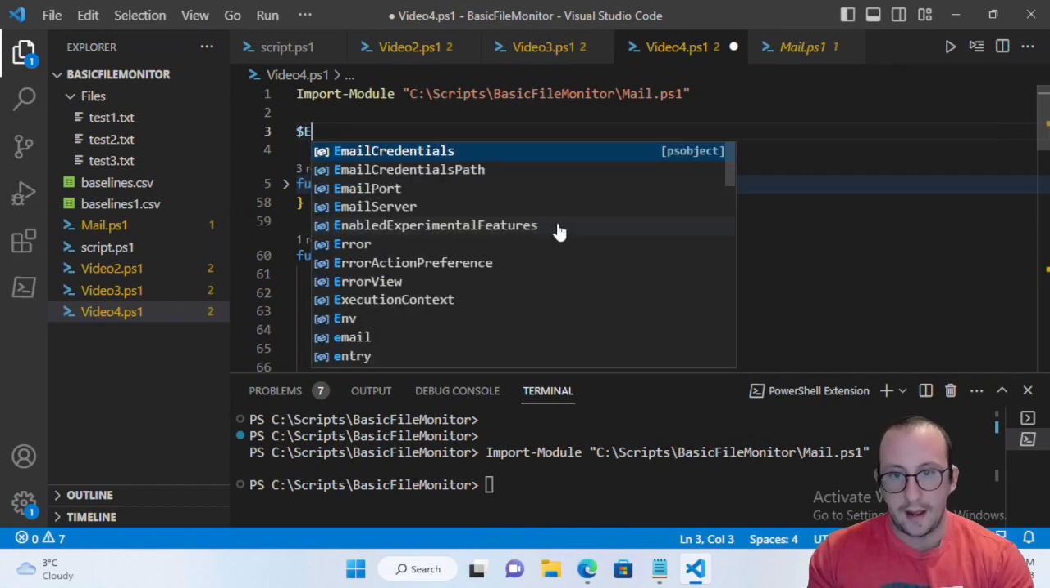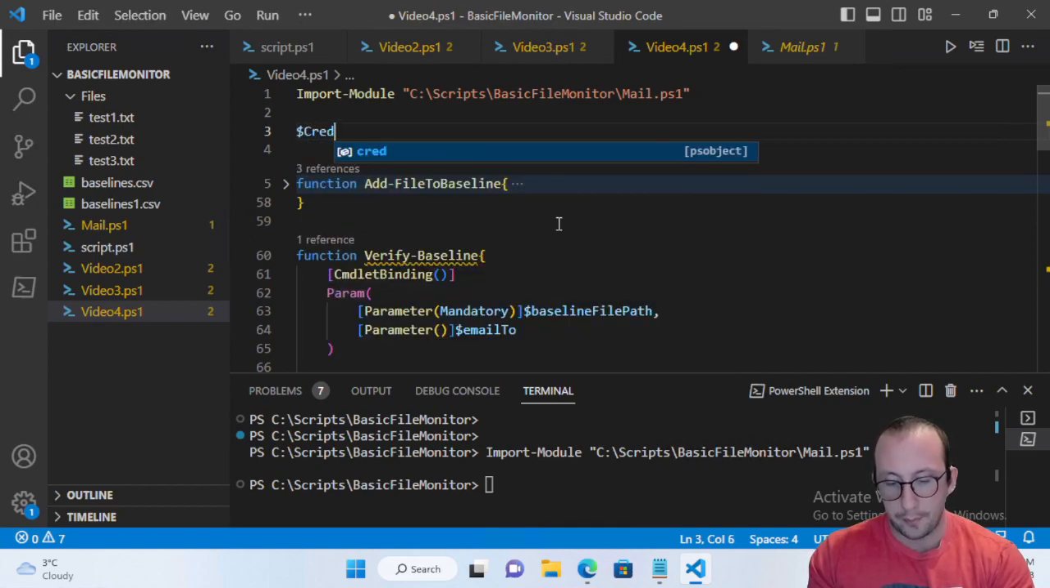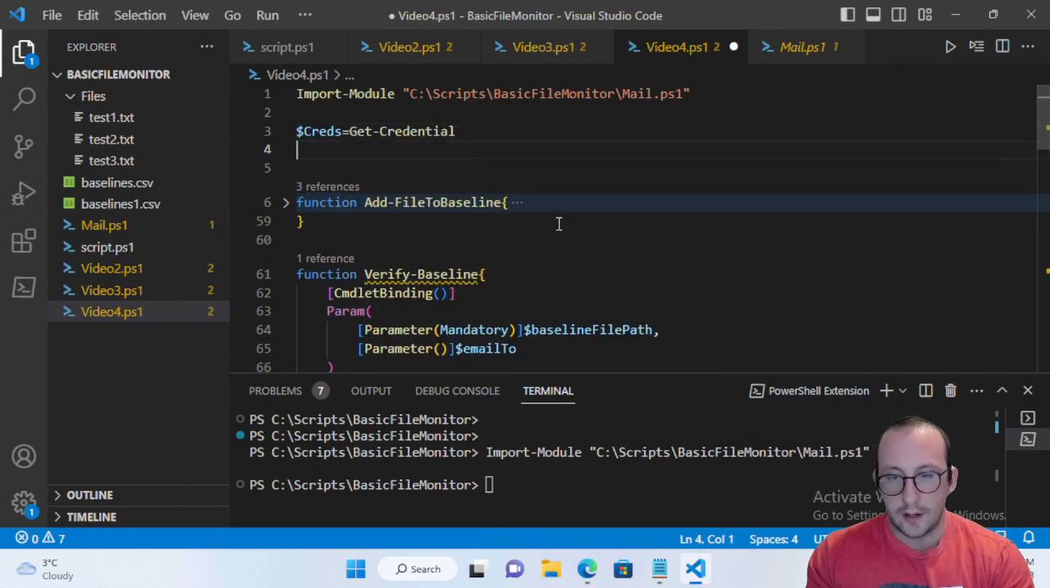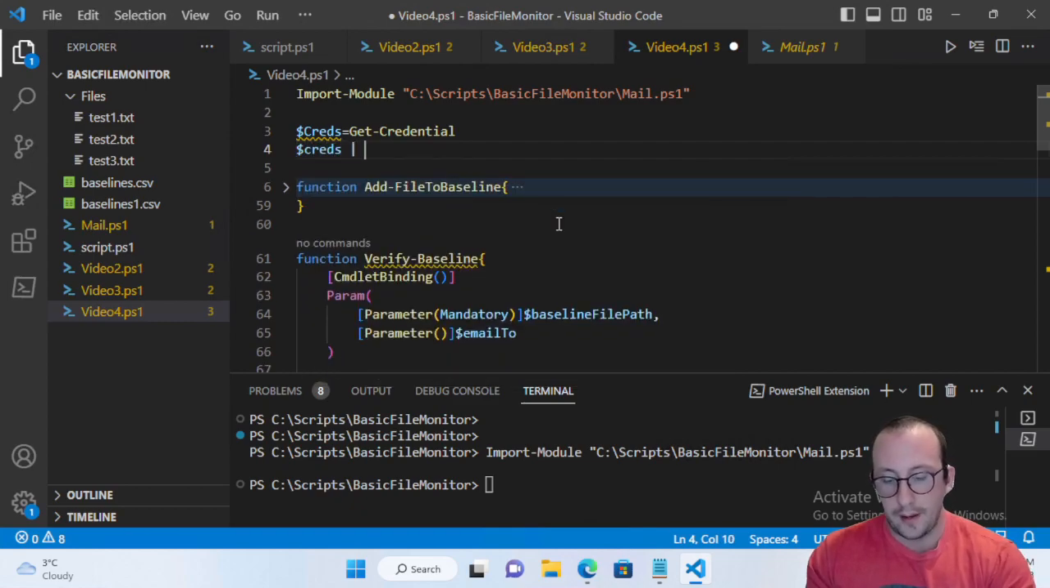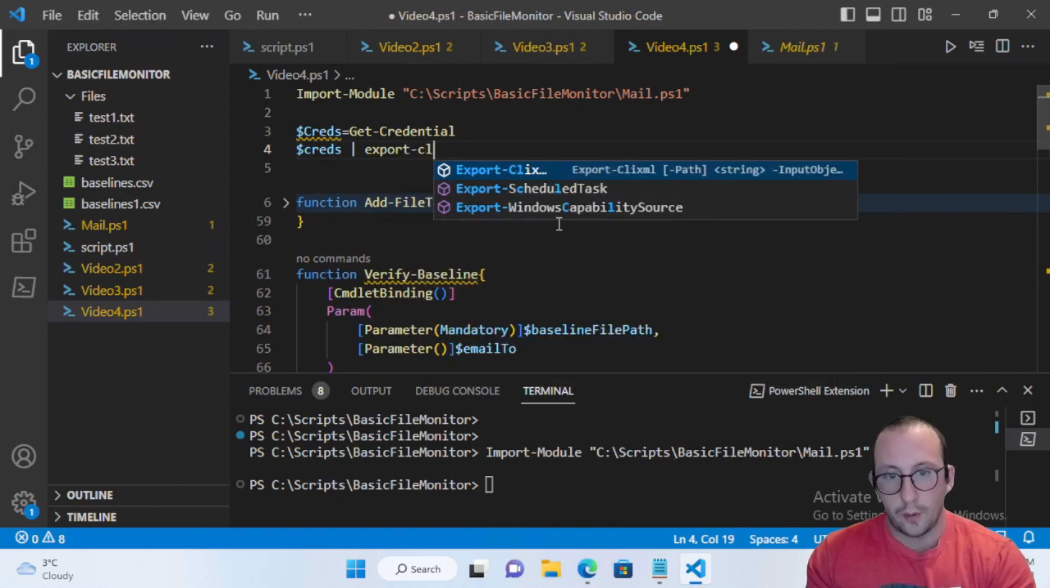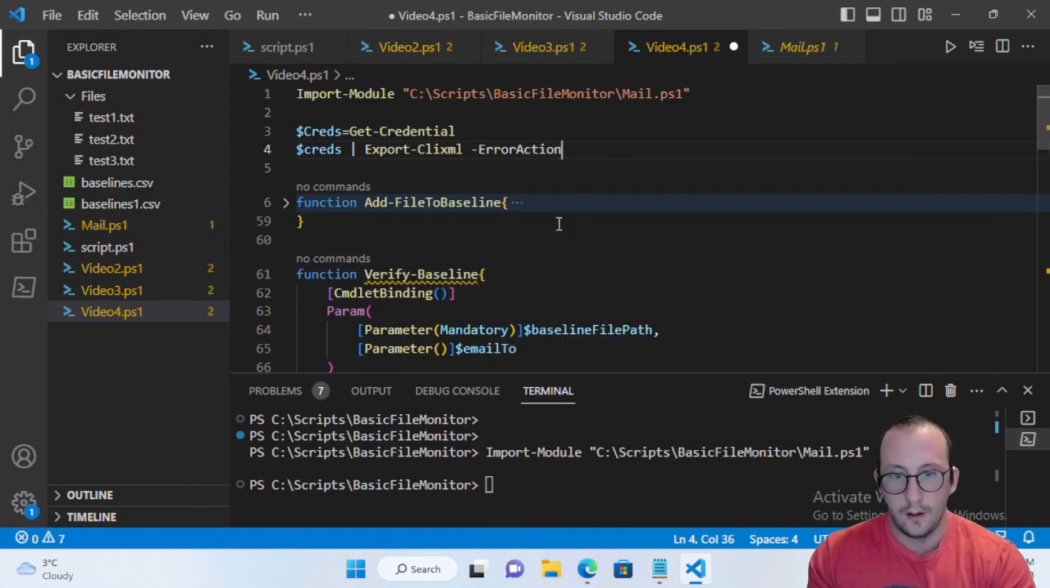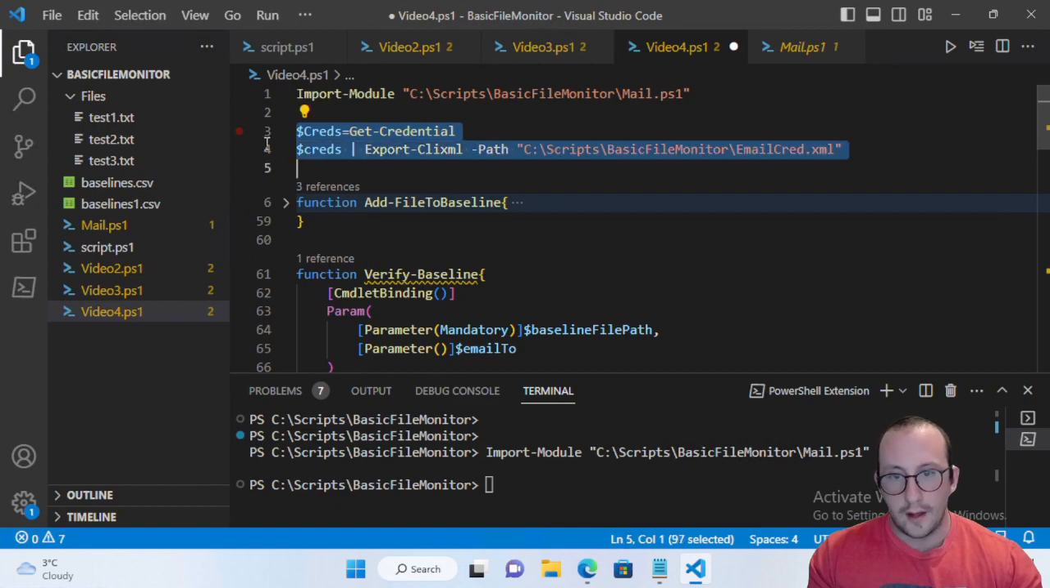So for me, I'm going to create a temporary variable here called creds, and I'm going to make that equal to Get-Credential. Then I'm going to do creds and pipe that to Export-Clixml, and I'm going to put a path here and output that directly to our emailcred.xml. Let's go ahead and run this.